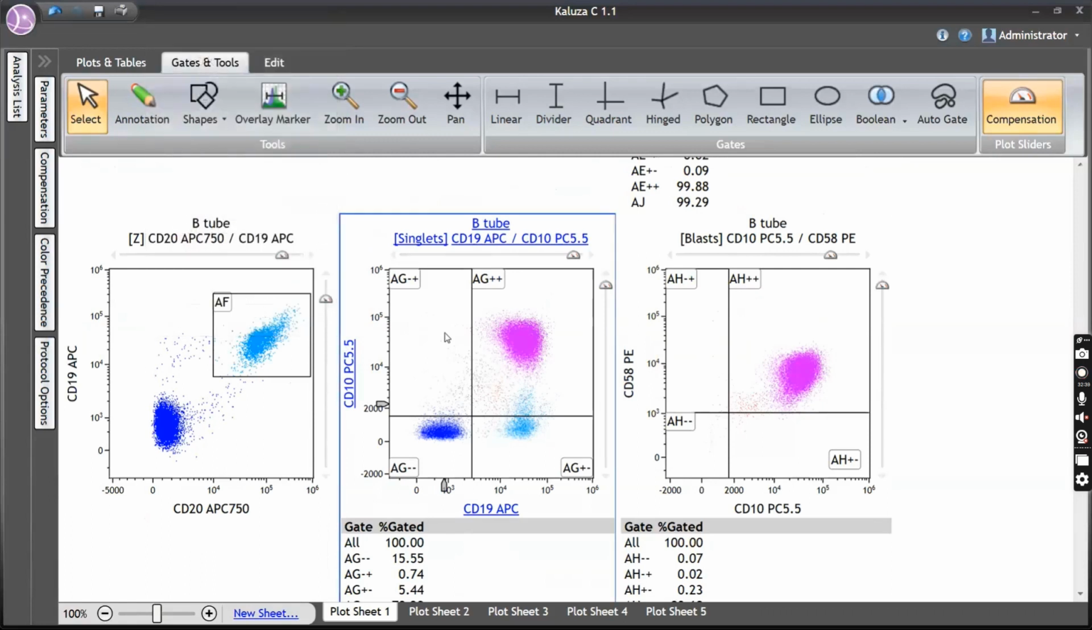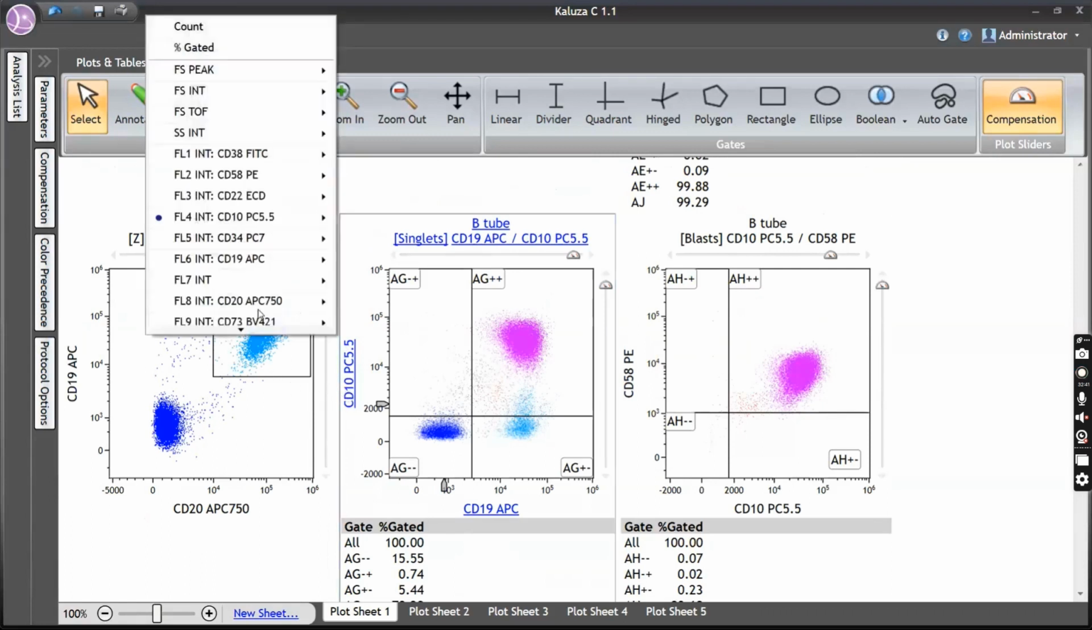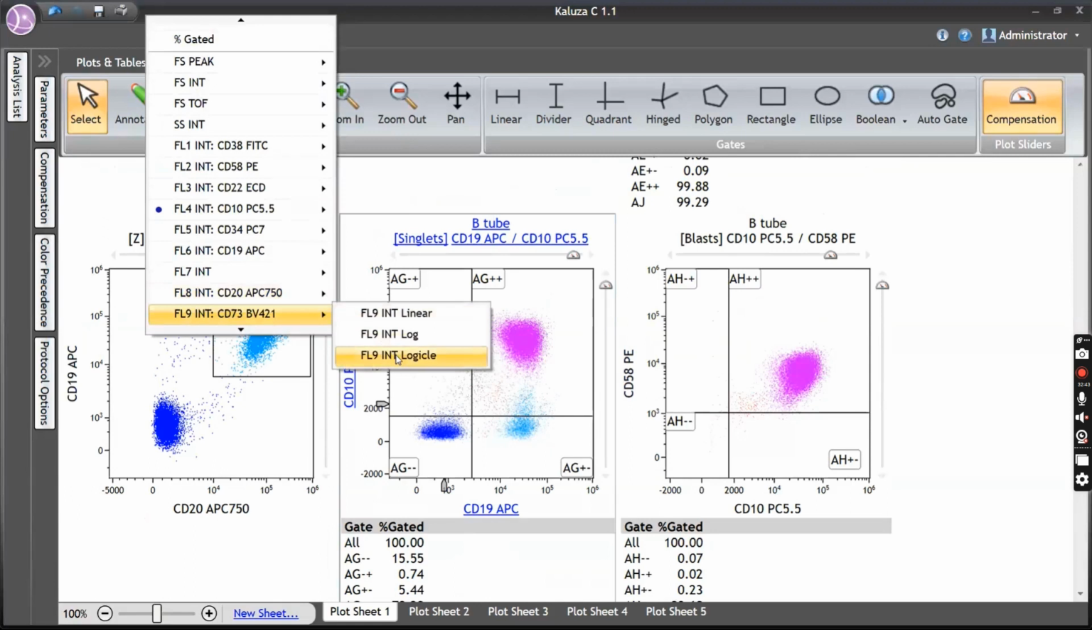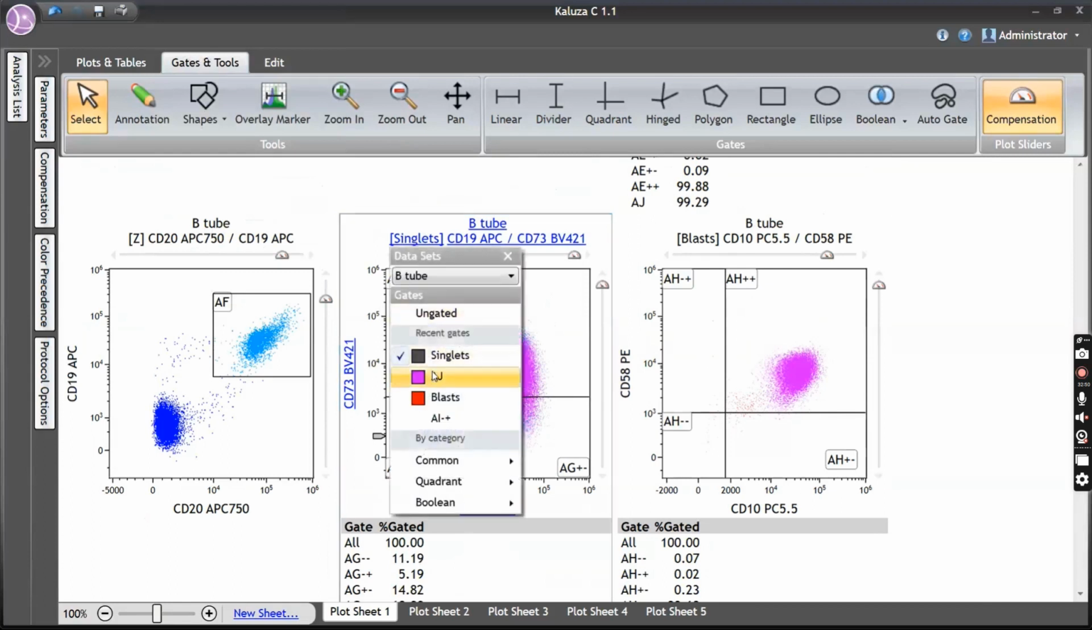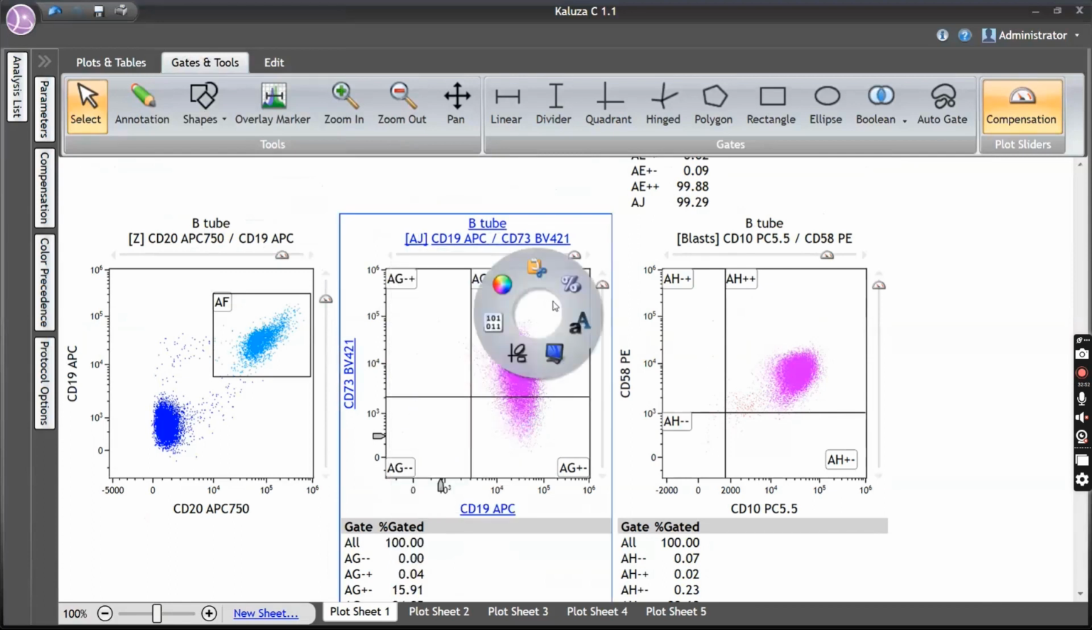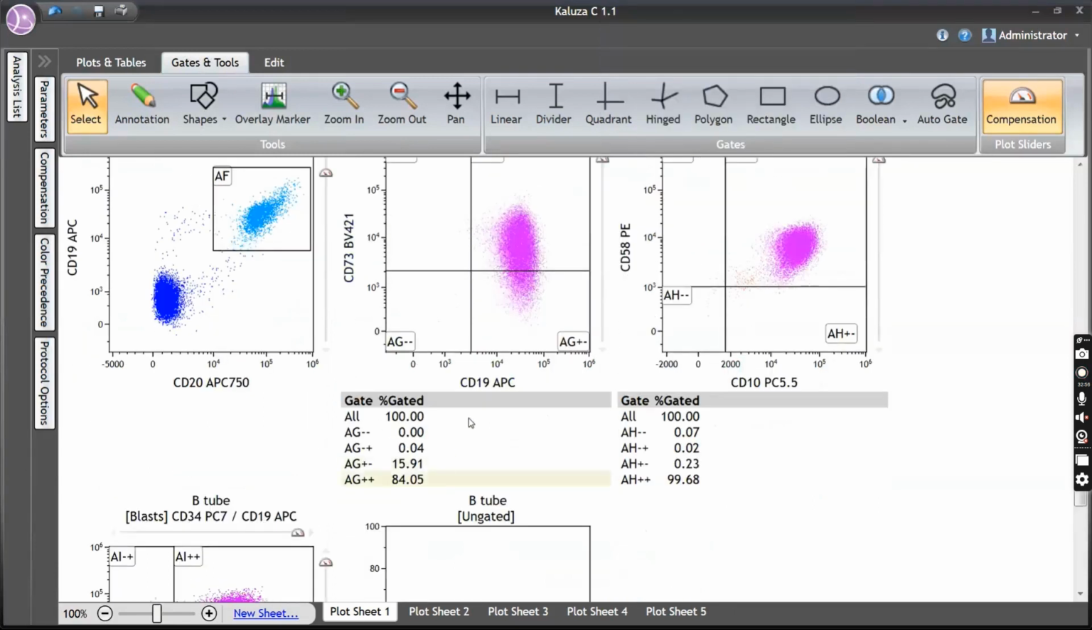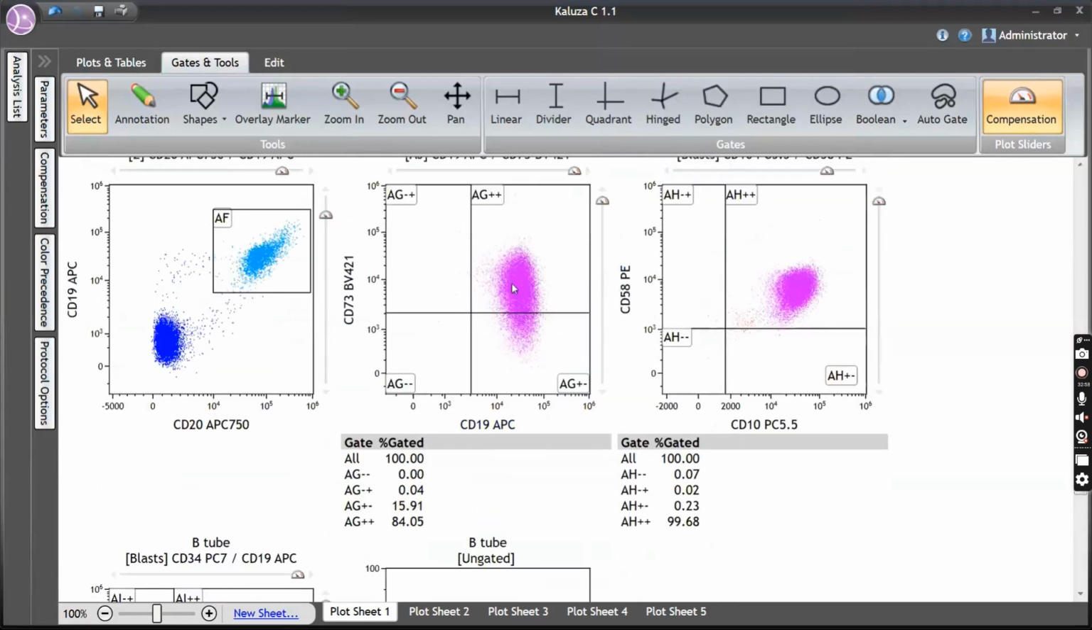So this is how you need to first infer your report. Okay. Now CD73 is again an MRD matter. CD73 is overexpressed, so I have to draw the quadrant like this. How much of the blast is expressing CD73? CD73, CD58 is an MRD marker. Even CD38 will be an MRD marker. Okay. So 84.05% of the blast is expressing CD73.